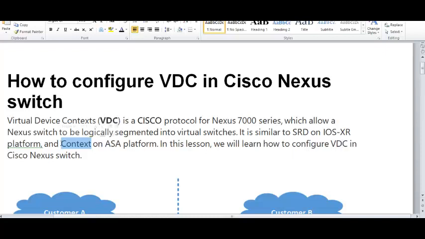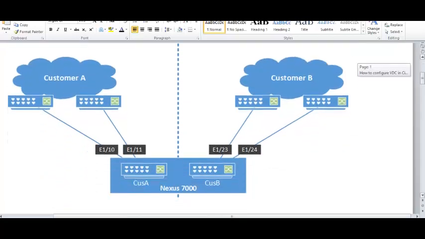Our focus is on VDC. We learned what is VDC in the 7000 series. Now this is a scenario where we can use VDC, multi-tenants. There are two tenants you see, customer A and customer B. I want two separate Nexus switches, so I create two VDCs, one called customer A, another one called customer B.